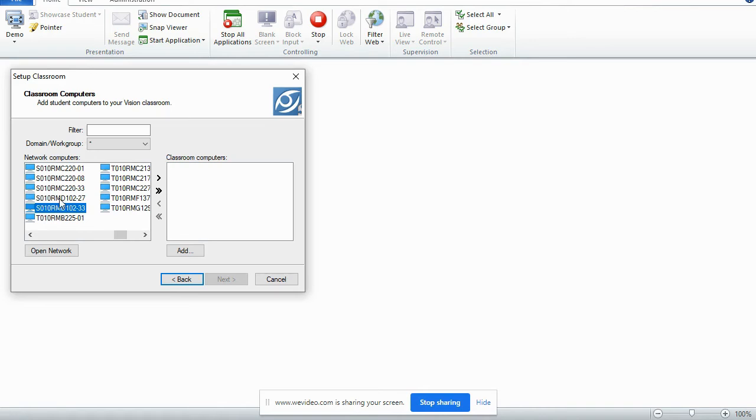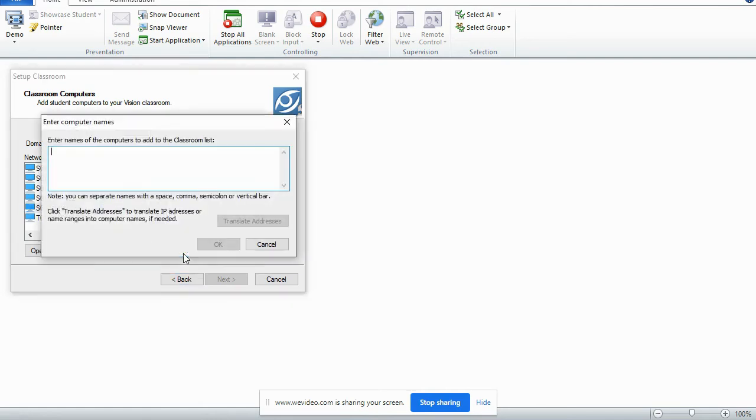If you notice, there's only two. This is a computer lab of 32, and only two showed up from this room, which is common. I think it might just be that there are so many devices, it can't list all of the computers on the network at a campus, but that's okay. We can always click on add and manually enter the name that we found on the student computer.